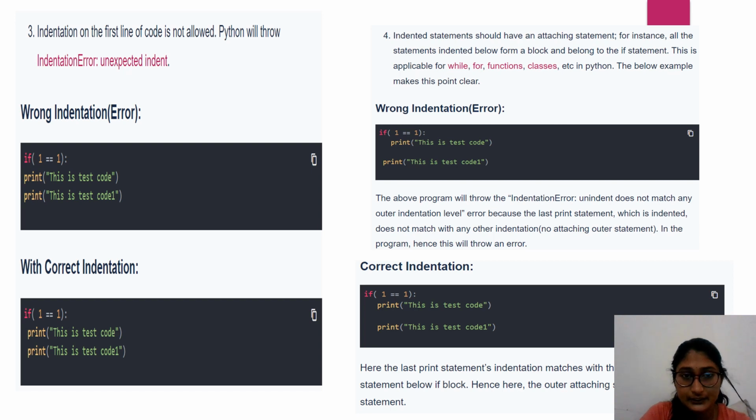Error 4. An indented statement should have an attaching statement. For instance, all the statements indented below form a block and belong to the if statement. This is applicable for while, for, functions, classes, etc. in Python. The below example makes the point clear.